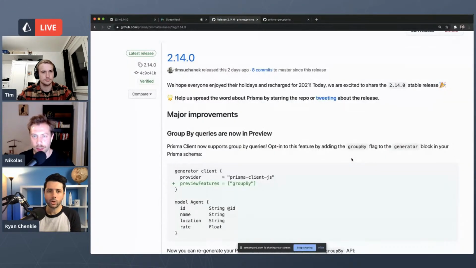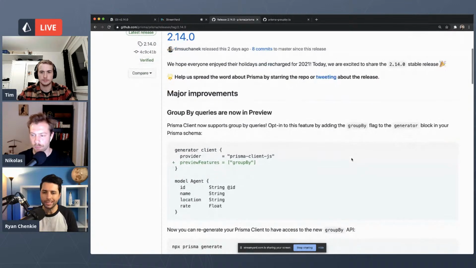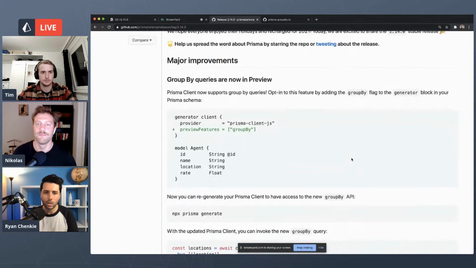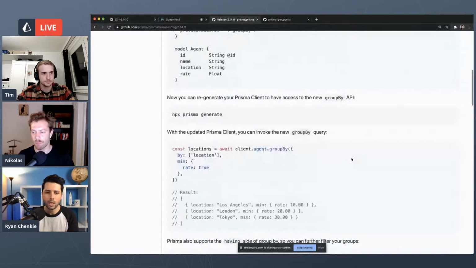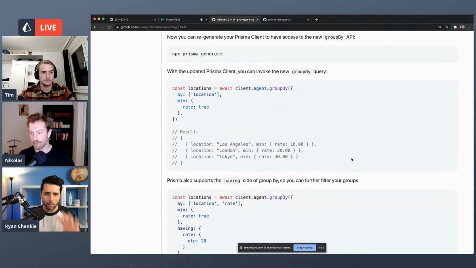Yeah, absolutely. If you want to pop my screen up there, I can show the release notes and go through what is new. So 2.14 landed 2 days ago, and the biggest thing by far in this release is what seems to be a long-awaited feature, which is the groupBy feature. So what you get now in Prisma 2.14 is this new method called groupBy, and you can use it to do grouping and aggregation, and within that, filtering and stuff like that. I'll give you a quick look at how it works.